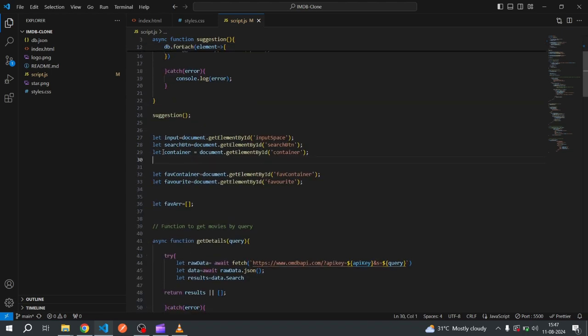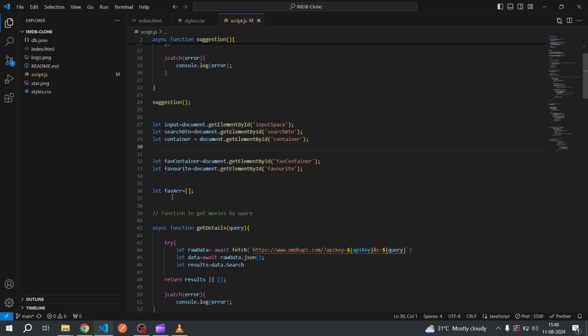Then we are creating DOM objects of the most used HTML parts. We have also created this empty array by the name fav array. This array will be storing the list of movies that we are adding to favorites, movies or series.